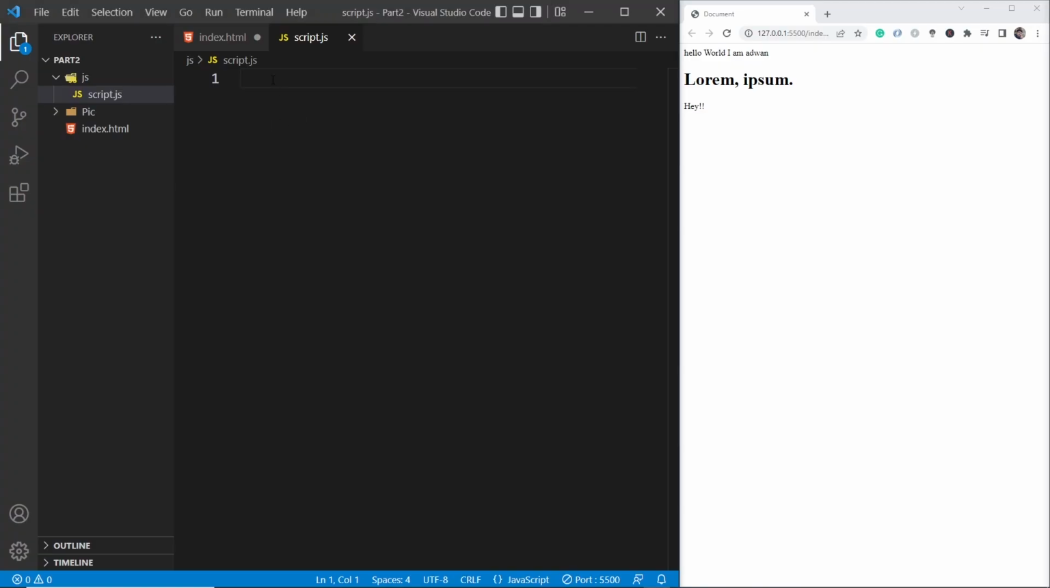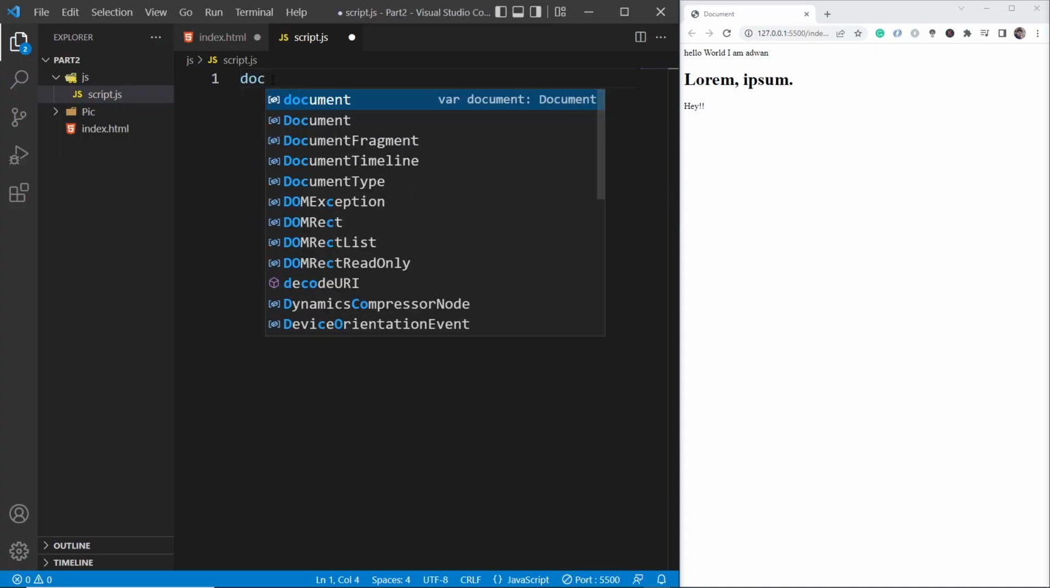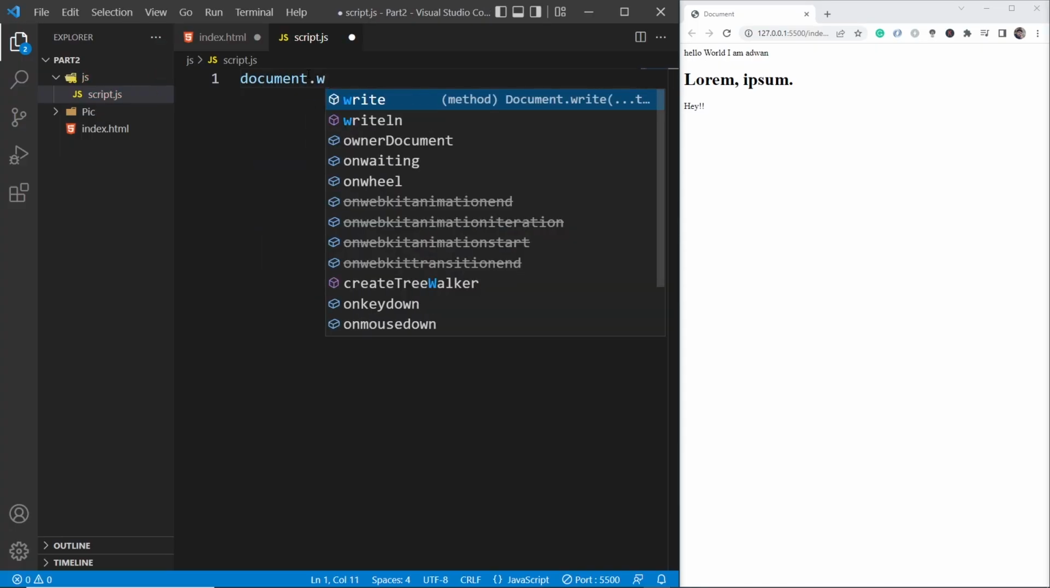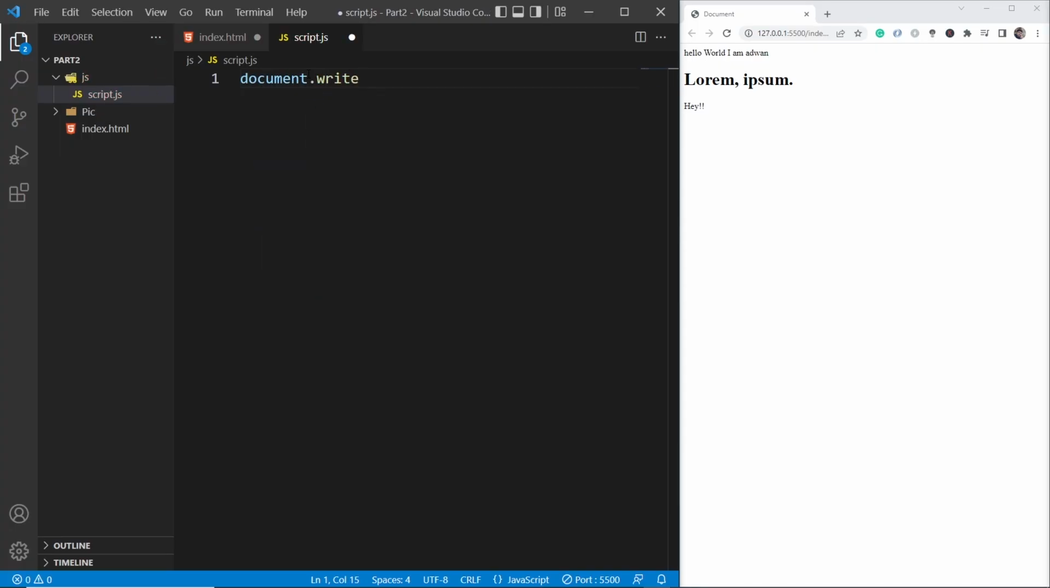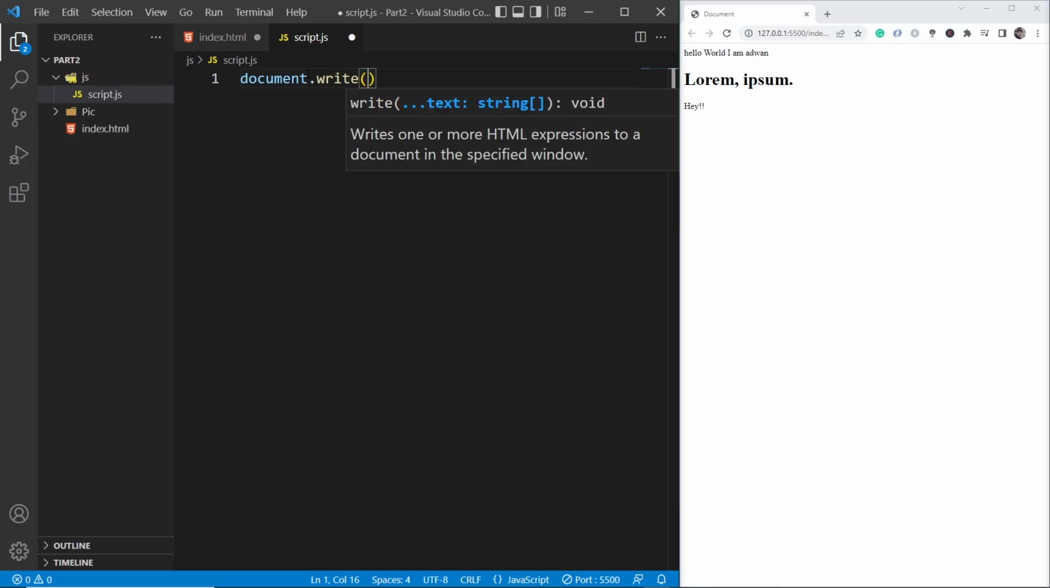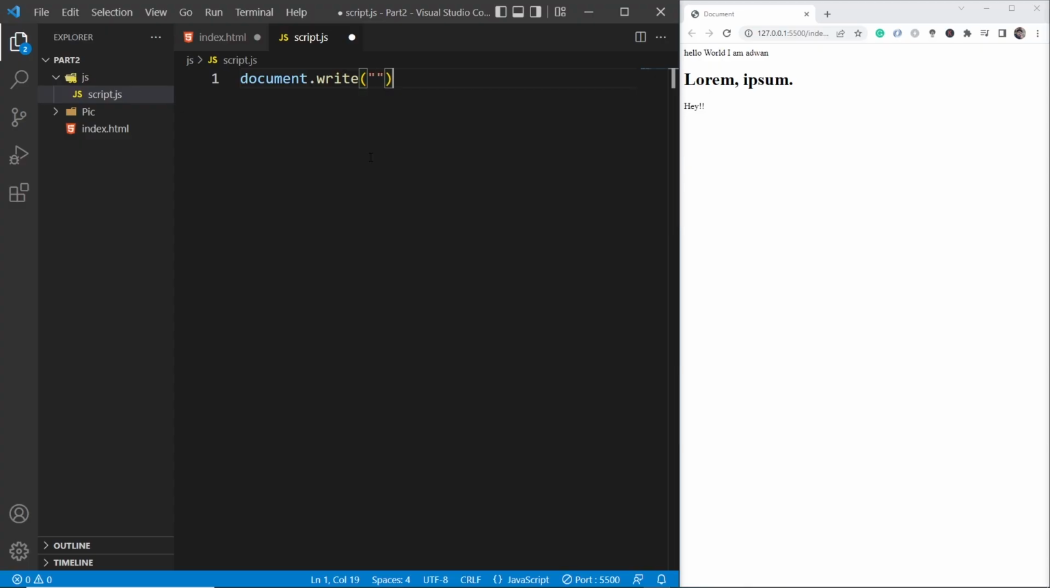Let me show you. So here I'm going to type document.write, and here I'm going to use parentheses. And inside this parenthesis, you can take double quotes, otherwise single quotes. So here I'm going to use double quotes. And after the parenthesis, I'm going to end this line with a semicolon. And between the double quotes, I'm going to type the content. And here I'm going to type, hey, hello again. And I'm going to save this file.